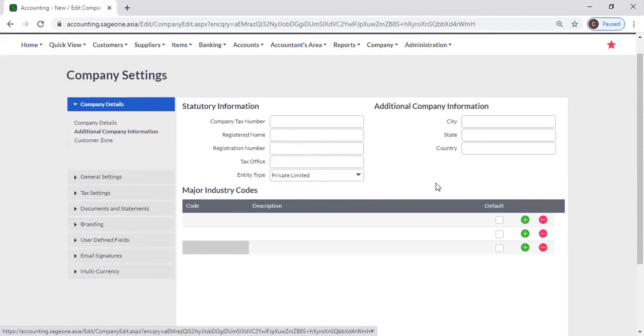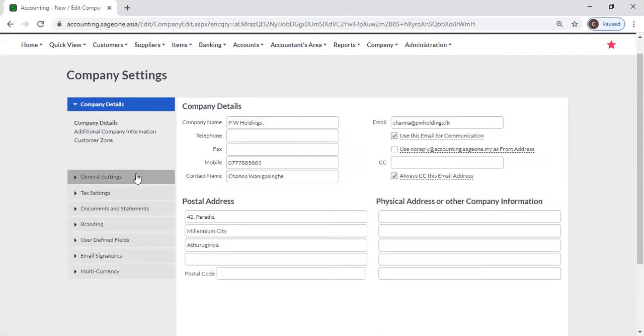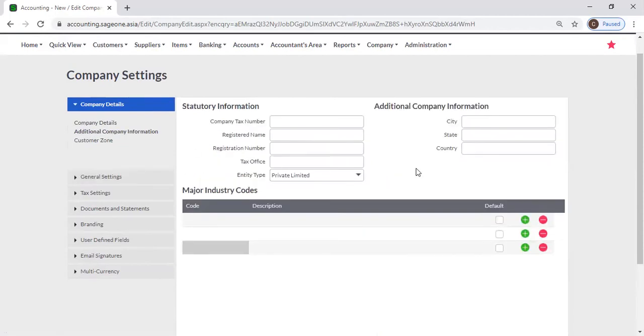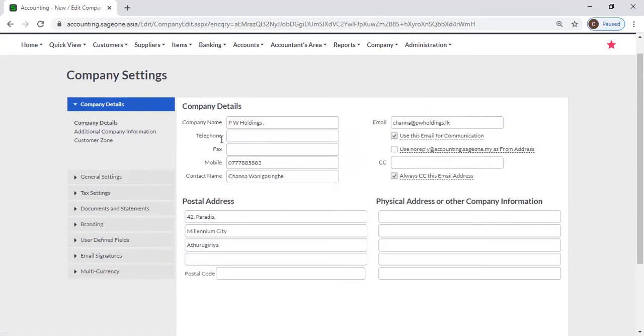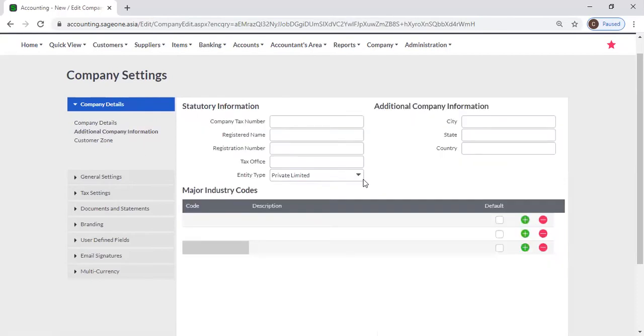And one more thing, when you are entering these company details and additional information, when you are designing your invoice layouts or your quotation and purchase order layouts, you can directly pick those details from the company details and additional company details. These details you can directly link to the invoice layout. We will discuss that when we are doing the designing part.